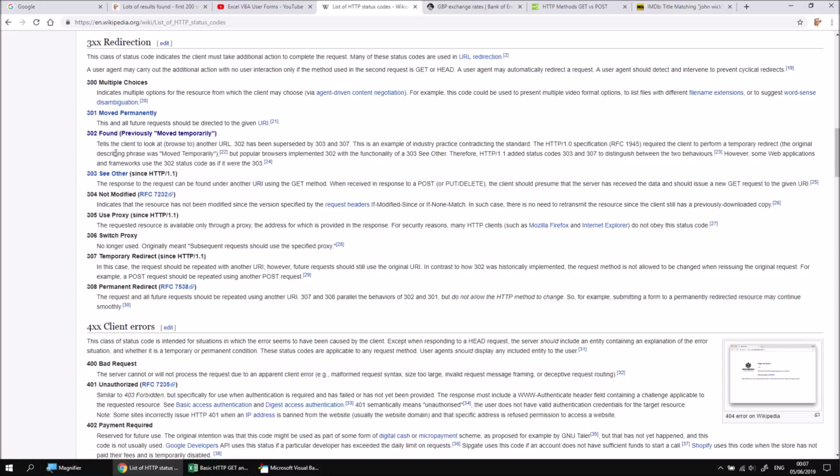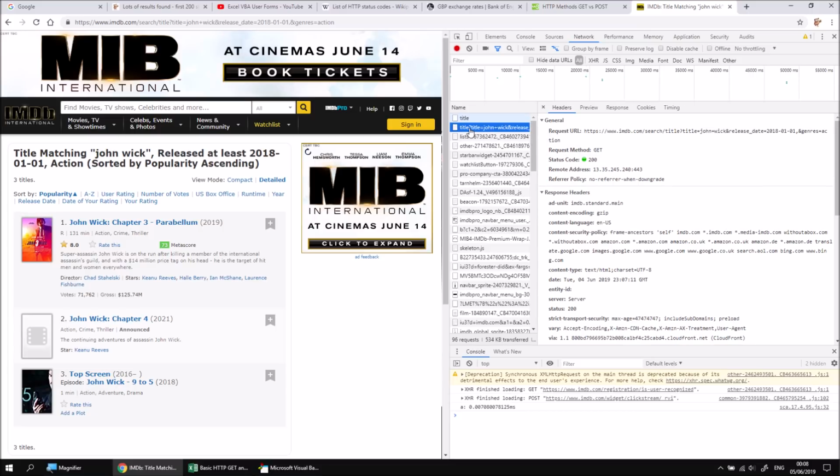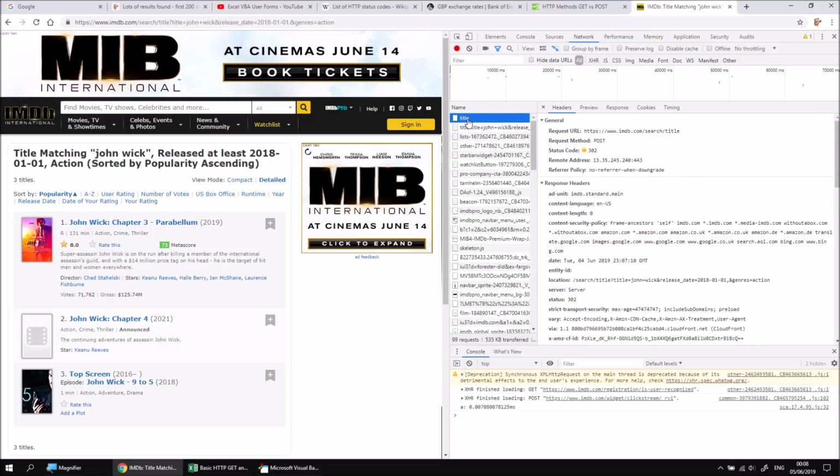But this tells the client to look at or browse to another URL, so it's almost like a redirect. Essentially what happens here is that when the POST request has been sent, the result is redirected to another request, which is a GET request using a query string. So technically we could have used either type, either a GET request with a query string or a POST request with form values passed into the body. But as we're looking at POST requests here, let's continue by looking at the results of the POST request.